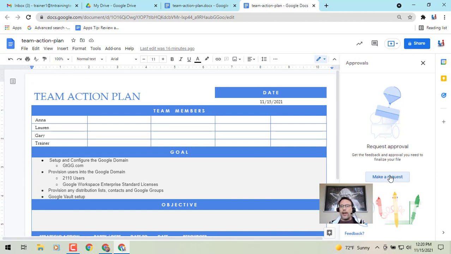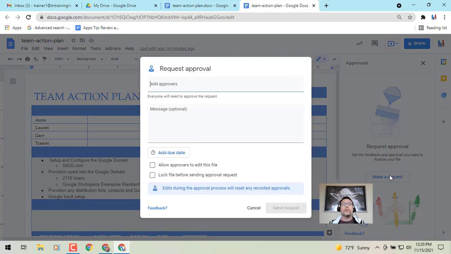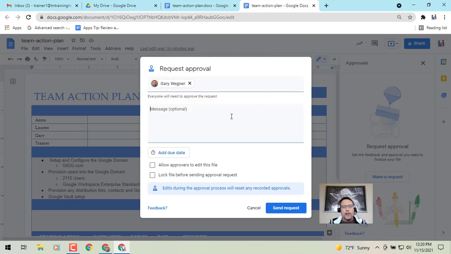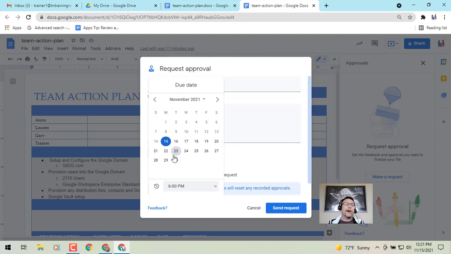If I click on that, it's going to pull up a "who do you want to approve this file" field. In this case, I'm going to say my coworker, Gary, and we'll select that person. And we'll just say, please approve before today's meeting. Now down underneath that, you'll see apply a due date, where I can select a certain date if it's not necessarily today, and down below that, even a time.